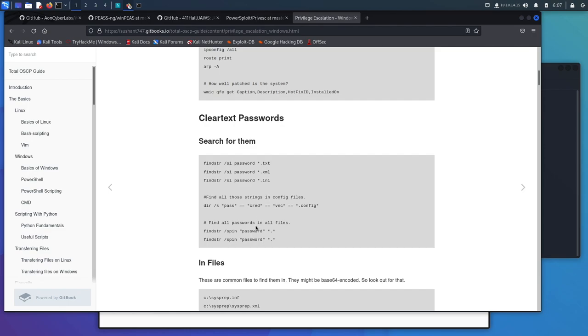If you run these and nothing's working, maybe you could go out to Google and type in finding stored credentials on a Windows machine and see if you can find some other one-liners that you can paste in and see if you can come back with any stored credentials.